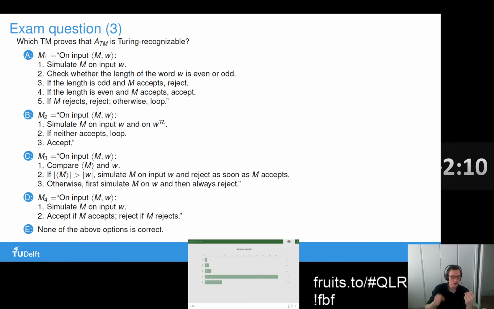Let's take a look at answer D. It simulates M on W. It accepts if M accepts. That seems to be fine. It rejects if M rejects. That's also fine. The only problem that could occur is if W is not in the language of M, then M might loop, and therefore M4 might loop. That's why this thing is not a decider, but it is still a recognizer. Any word that is in the language of M will indeed be accepted, or will force M4 to accept, I should say. So answer D is indeed the right answer.